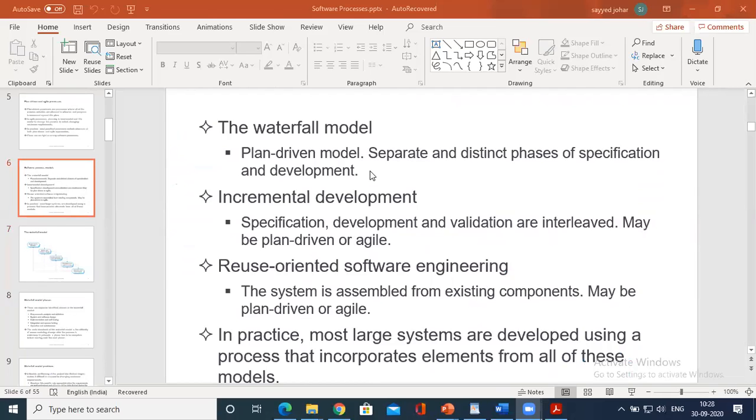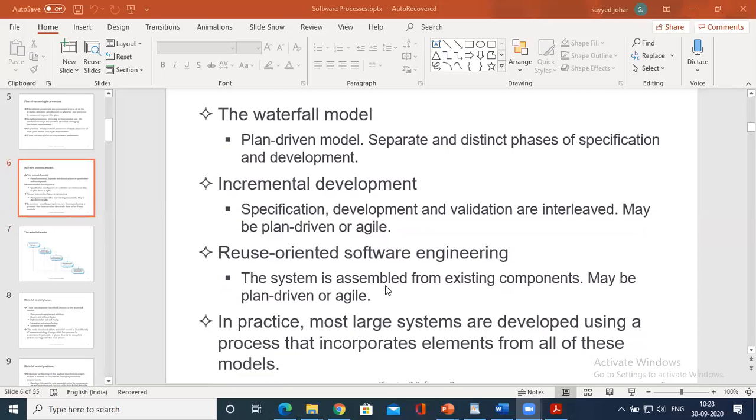Whereas in the case of a few other processes, you have a provision to change a specification. You have a provision to change the development in between, and you have a provision to change the test cases. So here, after only specification, you go for development. After only development, you can go for validation.